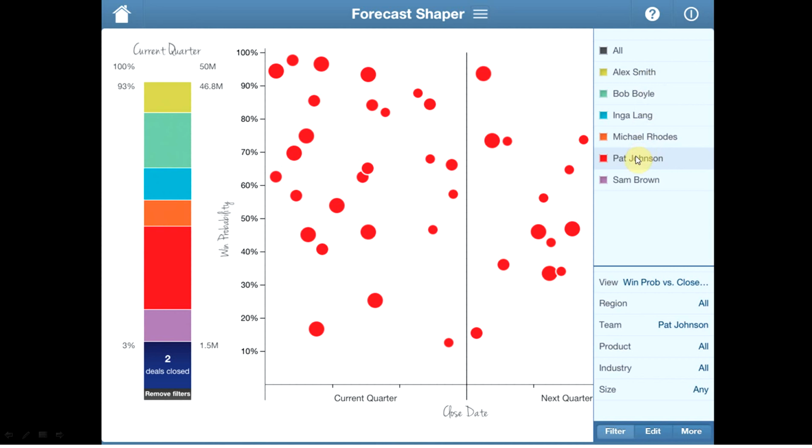Now I'm going to filter down the opportunities and just look at Pat Johnson's forecast. Now I can see Pat here has an opportunity that is above 90% win probability for next quarter. And with a win rate of 90%, I want to see if we can close this during this quarter.